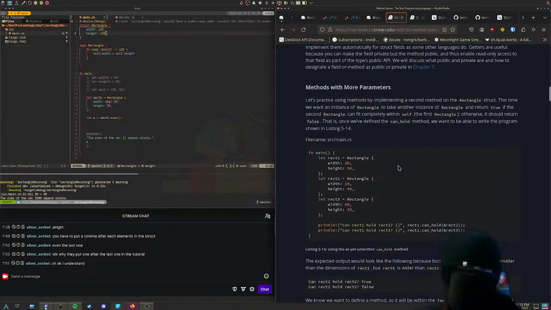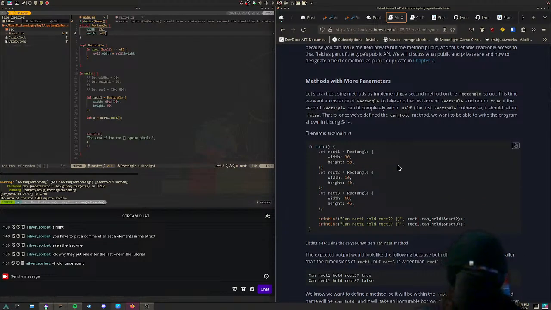Methods with more parameters. Let's practice using methods by implementing a second method on the Rectangle struct. This time, we want an instance of a Rectangle to take another instance of a Rectangle and return true if the second Rectangle can completely fit within self, the first Rectangle. Otherwise, it should return false. That is, once we've defined the can_hold method, we want to be able to write the program shown in Listing 5-14.